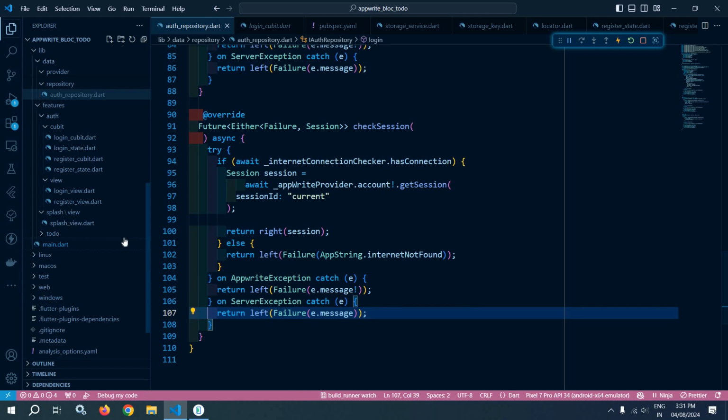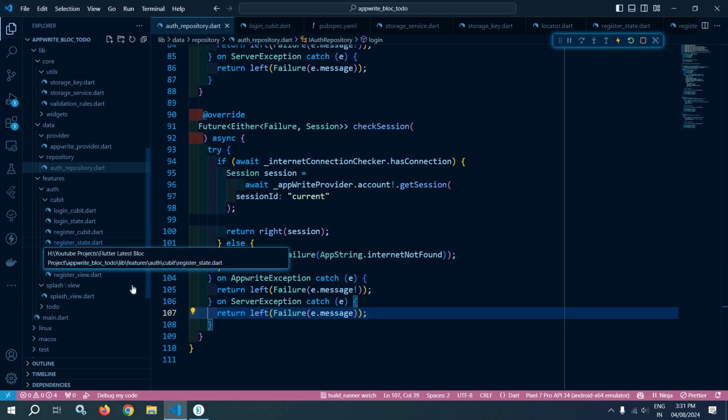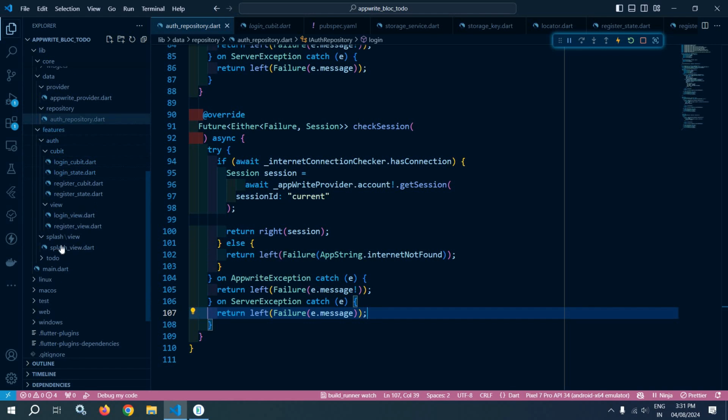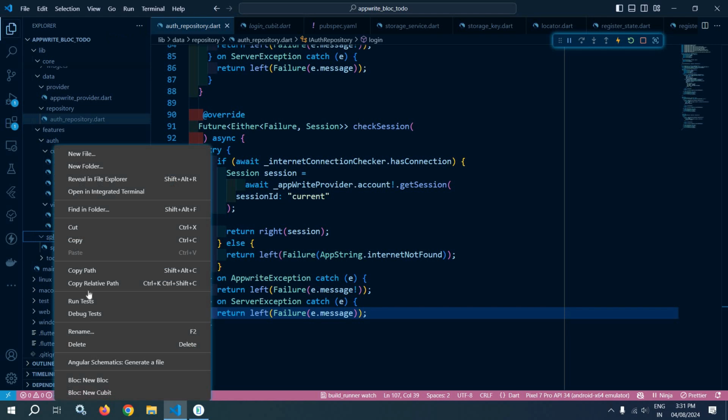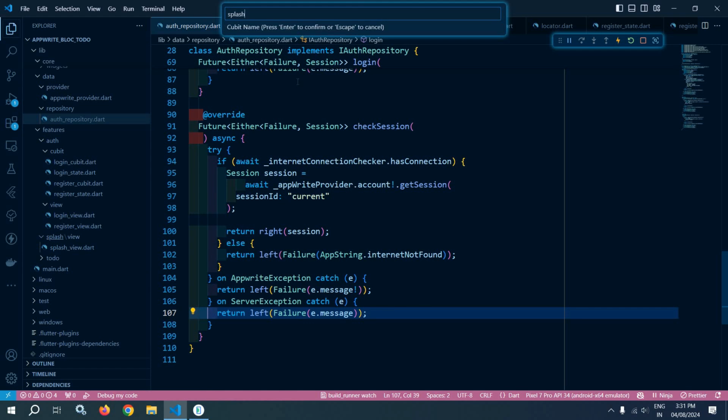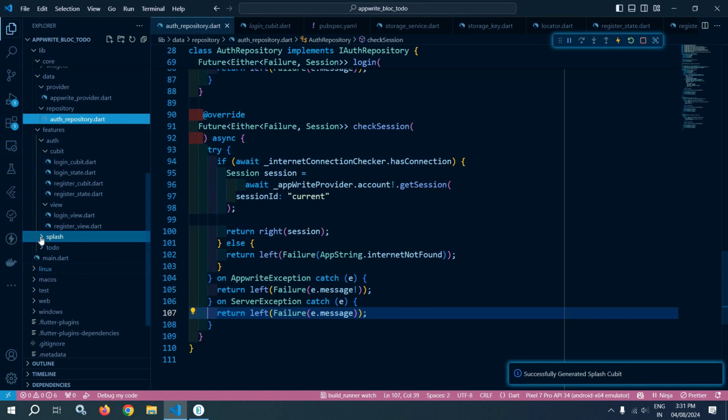After that I will move to the splash folder in the features. As you can see in the features we have this splash folder. Here I will create a Cubit, and to do that I will right click and create a new Cubit. I will give the Cubit name as splash. It will create a Cubit folder, and inside that we have splash state and splash Cubit.